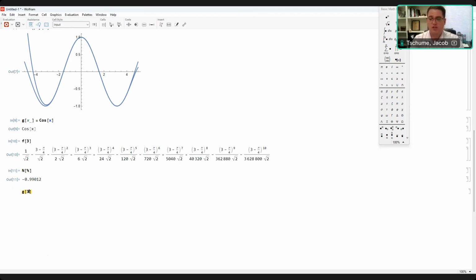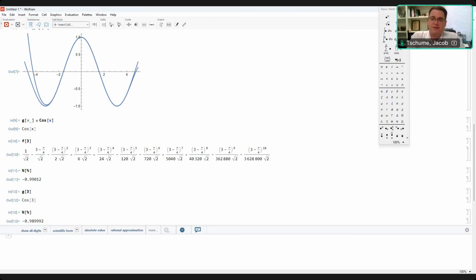So I'm going to do g of 3 as well. It's going to give me an exact answer, and I am going to do a decimal approximation, which is -0.989992. And so as you can see, these two approximations are very, very close to each other. They're so close that they're only off by, it looks like, a 100th, but really it's smaller than that because you've got 9992 here on the end.